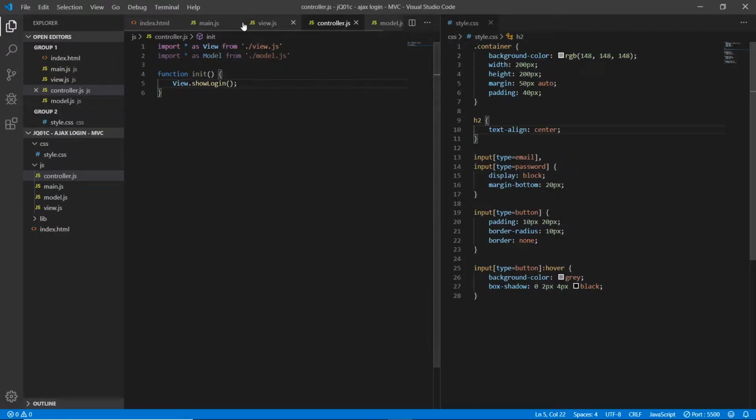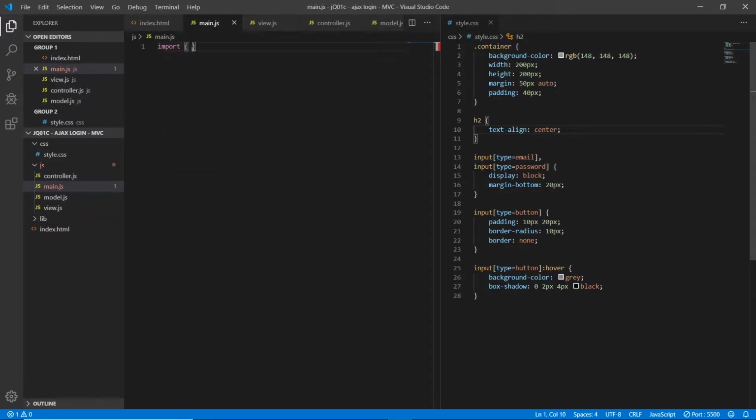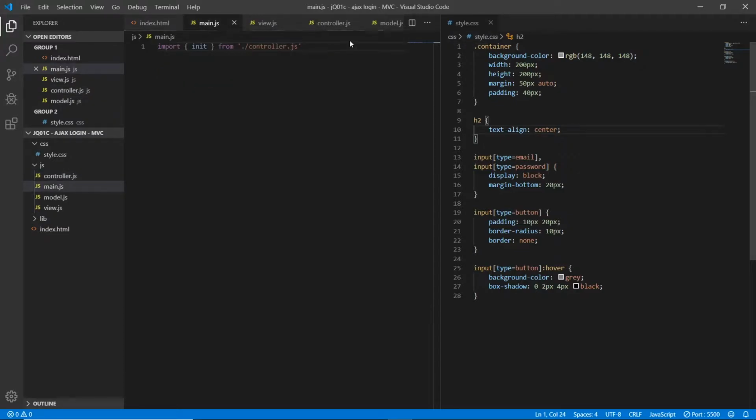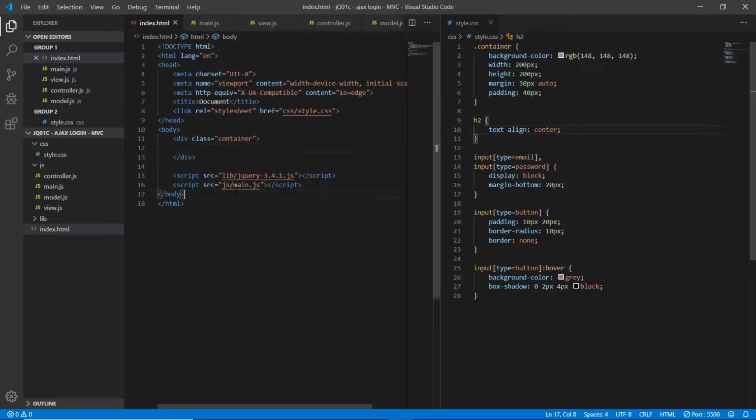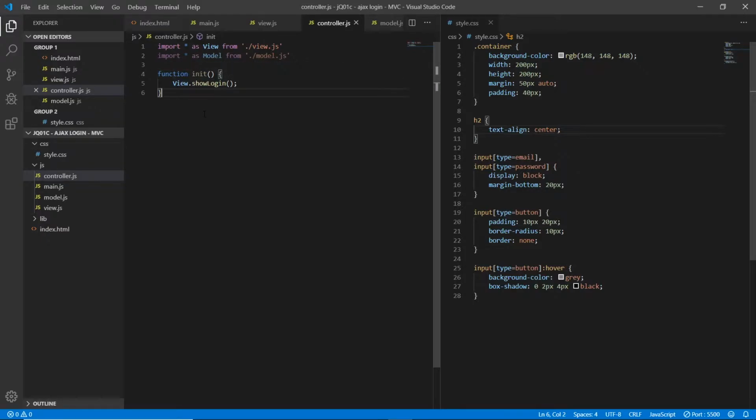Now we have to make sure that we can call the controller. So we go to here and say import init from controller. Now I'm putting this into curly braces because it's the only function we're importing from controller, versus over here we're importing every single function that will be coming our way. Anyway, though, so now we've imported init, we're going to call it init. So now when the program runs, it's going to go to our main. Main is going to call init. Init is going to go here, and init is going to then call show login.